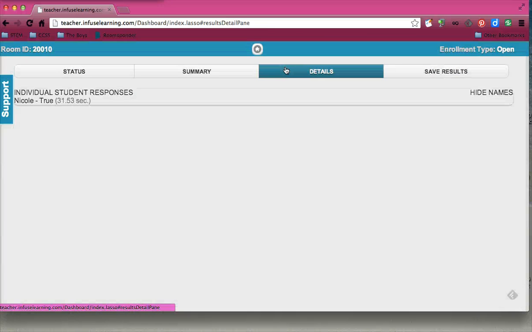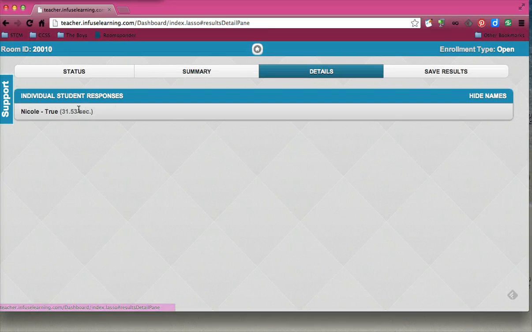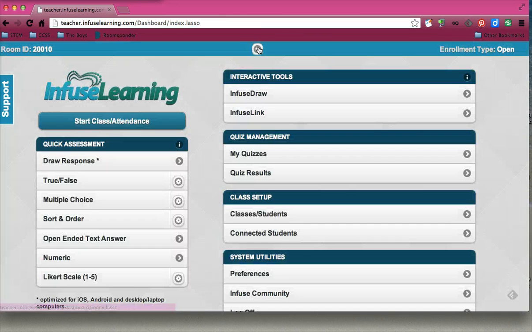Now if I go back and I want to see details, it'll tell me how long it took each student to respond and what they responded. And then you can save the results. I want to click on my home button up at the top. And now you can do those types of questions with all of these. So you can do multiple choice, the sort and order, open-ended, numeric, or a Likert scale.